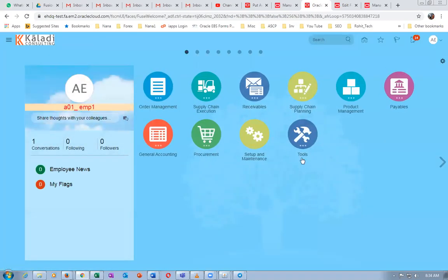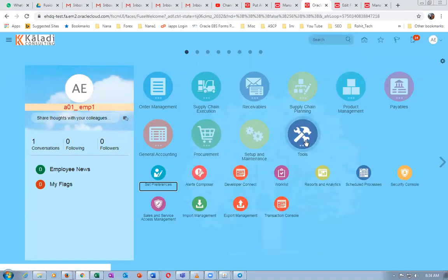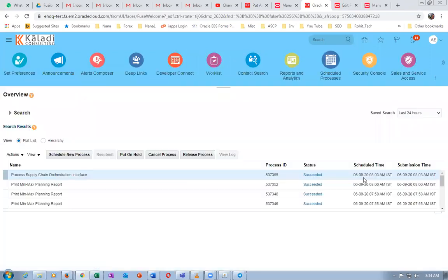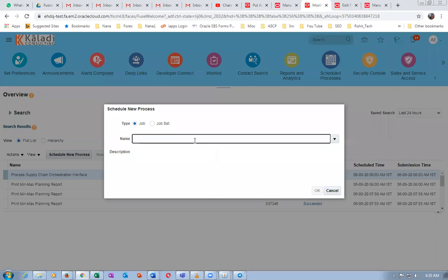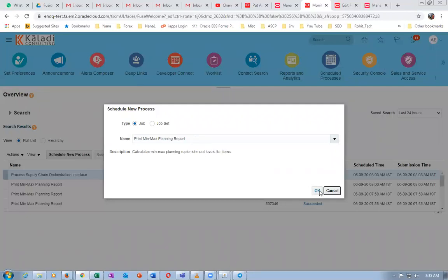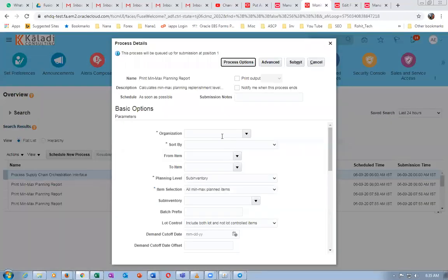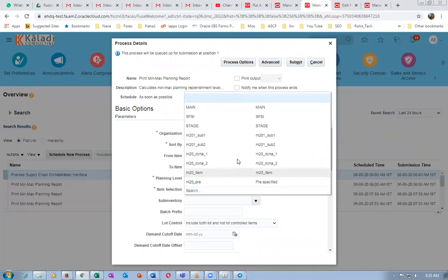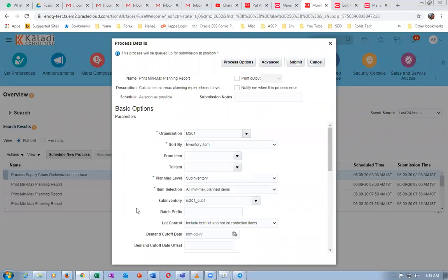Go there, click on it, and then I'll now go to the tools, and then I go to the scheduled process now. I will now click on submit new process. The min max. So it's a print min max. Print min and then give it a tab. Click on OK now. Running it. Organization is M201. Sort it by inventory item. Planning sub inventory. And get again the sub one. I'm going to choose it now. Sub one. And then I will now make the restocking is really yes now.